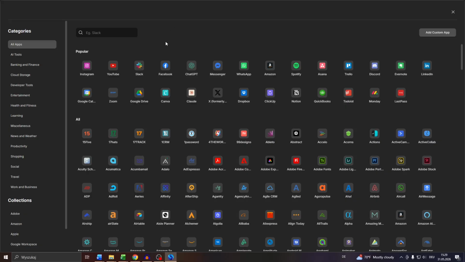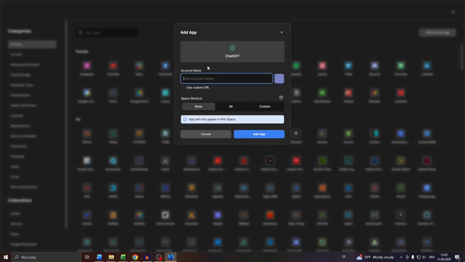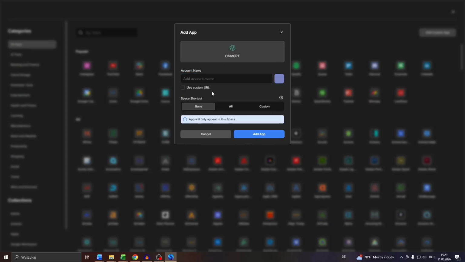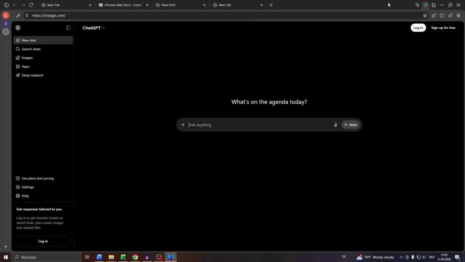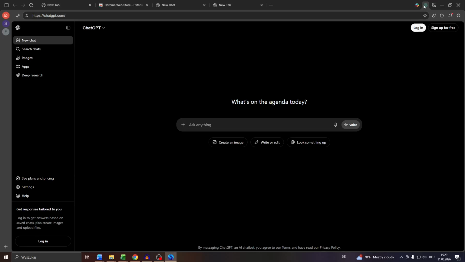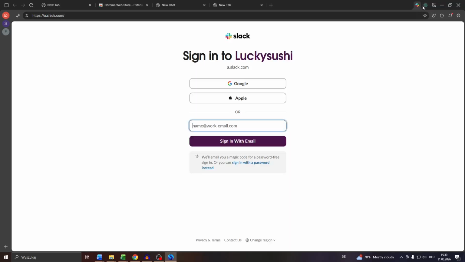You can go with ChatGPT, for instance, and then enter your account name here. You may also assign a color. Use a custom URL if you'd like, for example, if you would like to get redirected to a specific conversation within your ChatGPT account. Click into Add App here. I'm going to skip all of that, and then ChatGPT will be added as an available application here, or accessible, so that you can switch between your apps here.